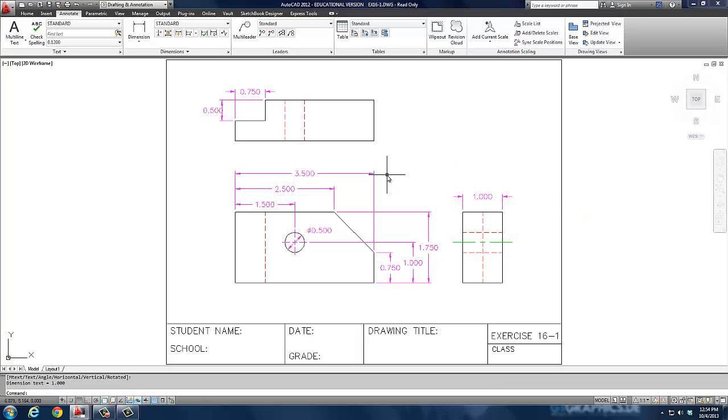Okay, now with that done, is there any information I don't have on this? I have its length for all the views. I have its width for all the views. I have the width and the depth of that notch. I have the location of the center of that circle and its diameter. Basically what I'm looking for is to see if I have any double dimensions or any missing dimensions. At this point I don't.